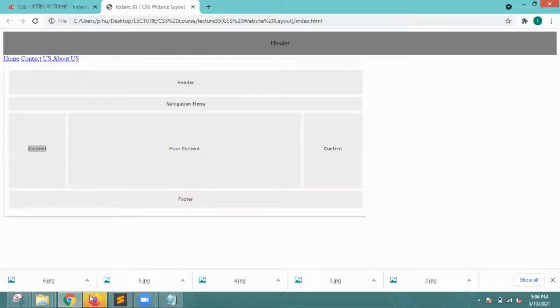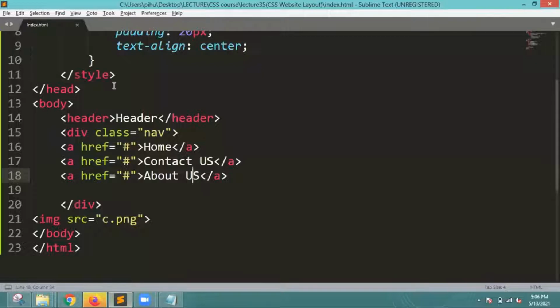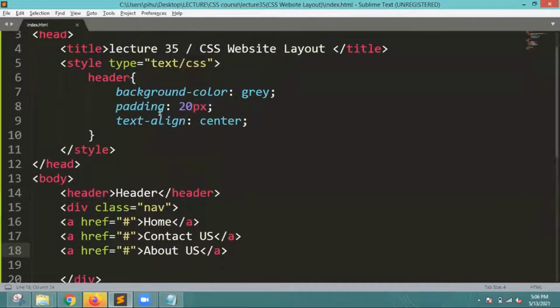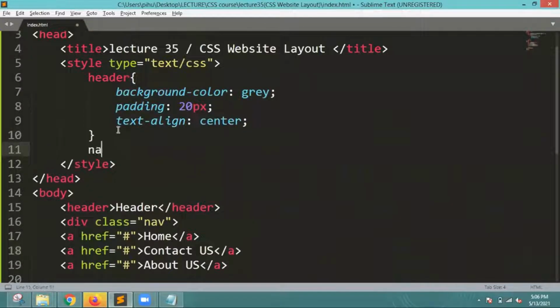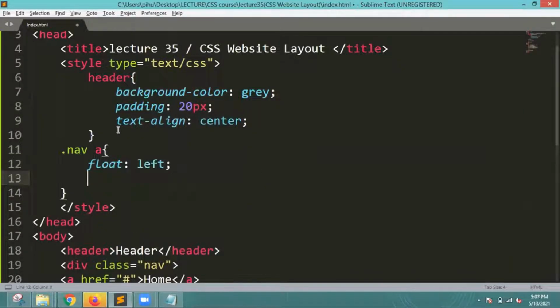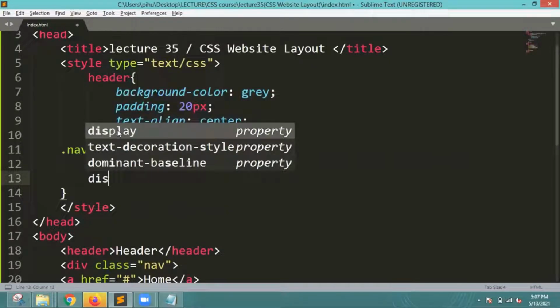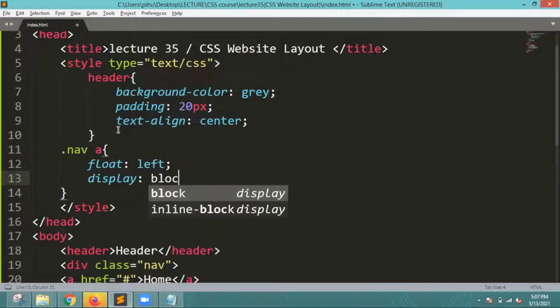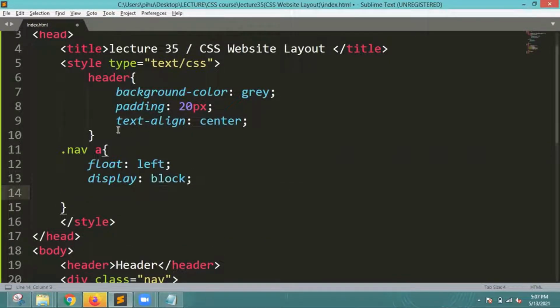Now you can see these are the few details that are available, that is the navigation bar. A navigation bar contains a list of links to help visitors navigate through your website. So these are the links I have provided that will help you navigate your website. So I will style this. First I have to write float: left, so it will go to the left side properly, and display should be block.